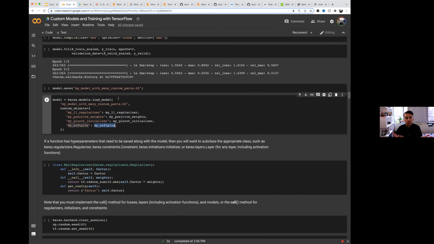So this is the trade-off, right? If you use functions, you have to actually re-implement them every time you load the model. If you use subclassing, then the whole custom object or custom classes is stored for you.